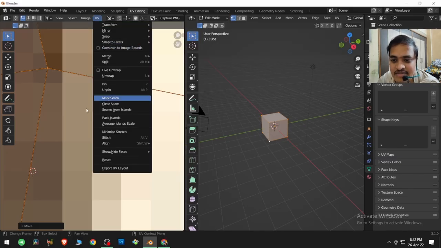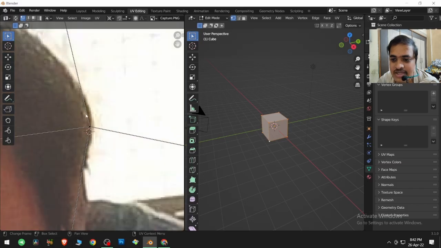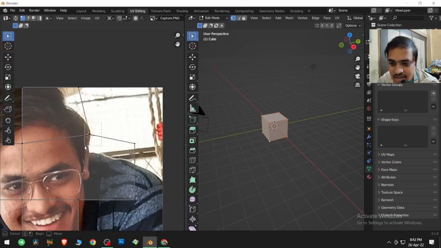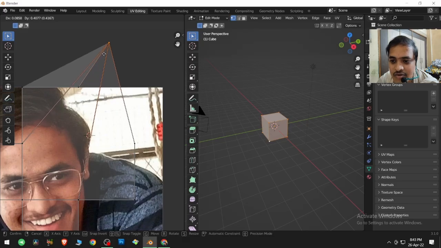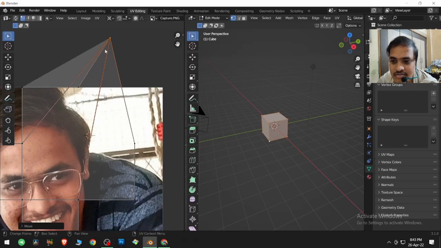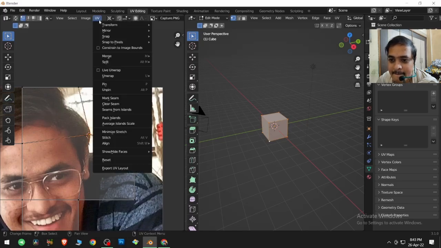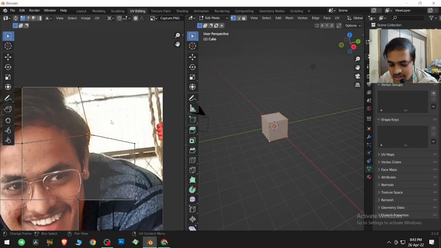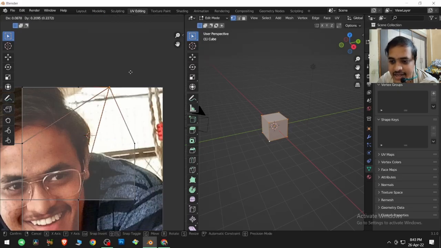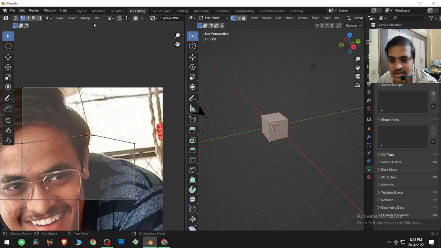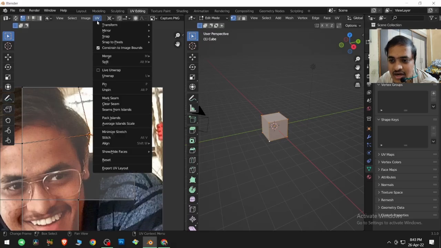Constrain to Image Bounds. What it actually means is, now if I select this vertex and tap G, I can take it out of the image boundary. Control Z. If I constrain it to image bounds, and now if I tap G and take it outside, it will not allow me to take it outside of the image boundary. So that's how it works. I right click to cancel it, and switch off the constraint boundaries.